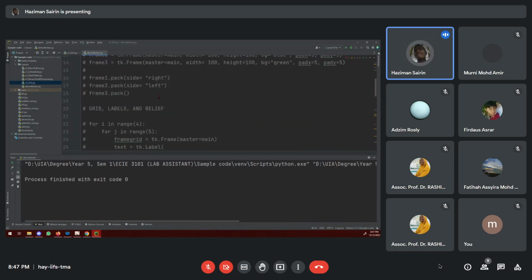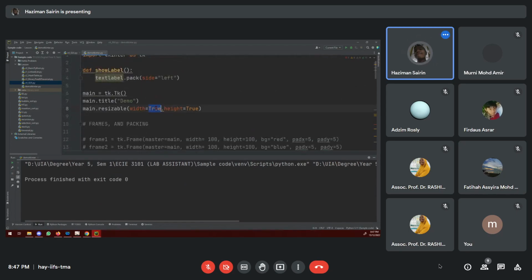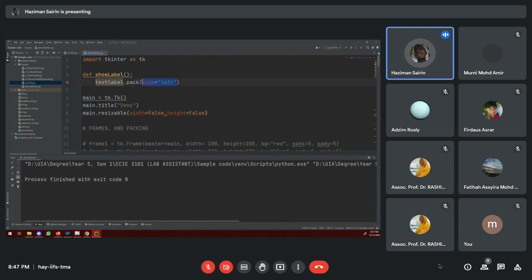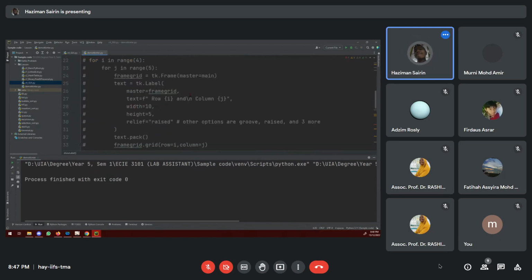So we have this. Let's just say we put all of them equals to false. These are the important ones. There are some other things that I want to teach, but those are mostly miscellaneous ones. So we have the click me. When we click me, you have clicked the button. Yes, you have clicked the button. For this one, remove the side equals to left.